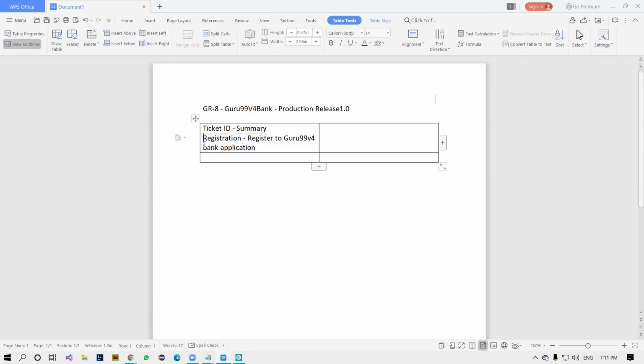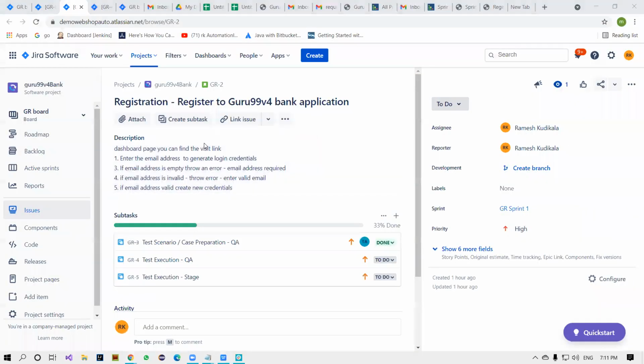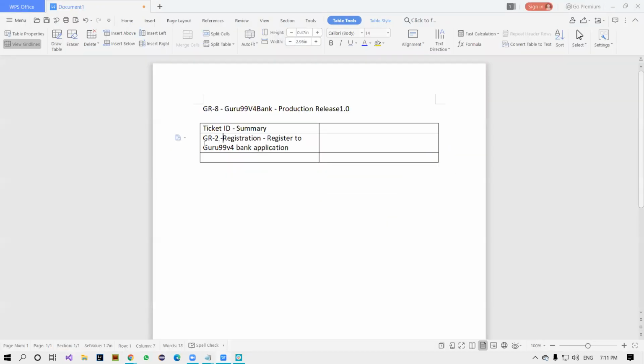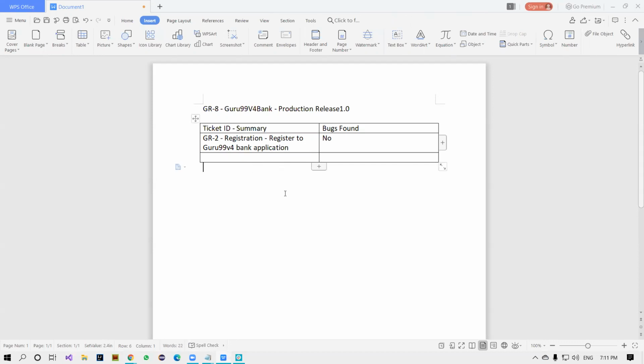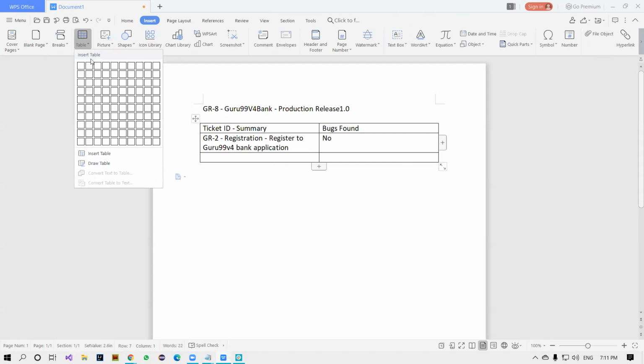And here is the GR-2. All right, and here is the status. Not status, you can say bugs found. Bugs found, and say no bugs. No bugs. Right. Perfect. Then after that you have to provide the.